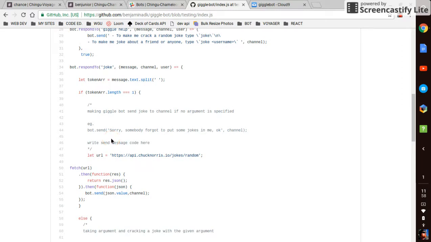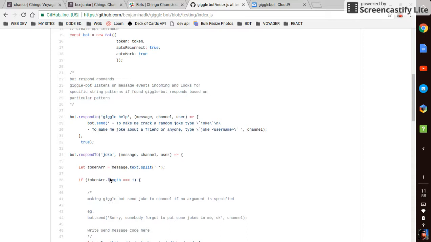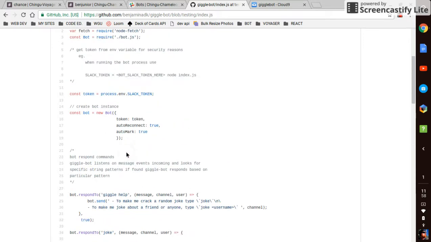So whenever someone typed joke, our bot actually does an API call. And now if you've ever done any other projects that used APIs, you'll know what this is. Basically, there's all these things out there that are free with no keys or anything, like this Chuck Norris one right here. You just use fetch with this URL, and it's going to return a random joke every time you do it. And then you just use bot.send and send it back to the channel.